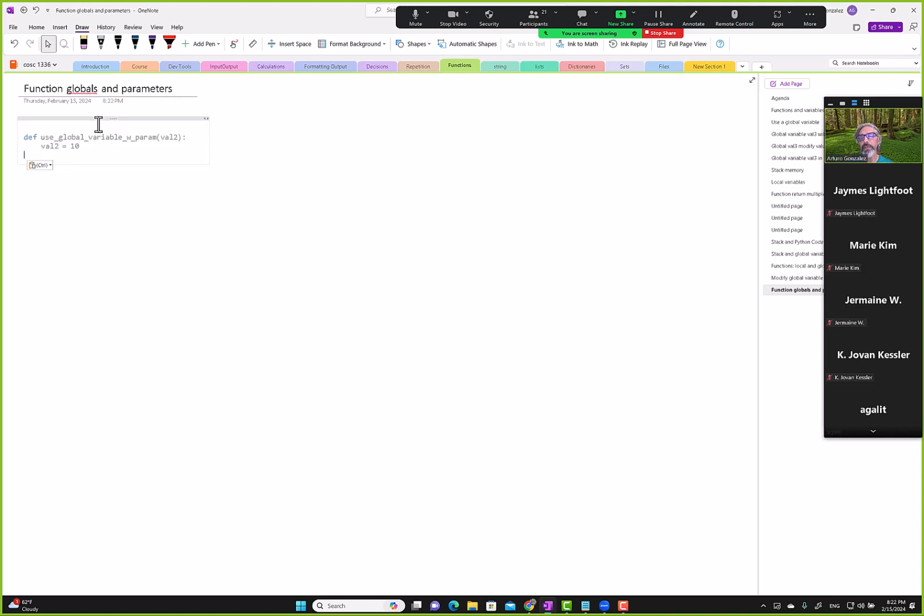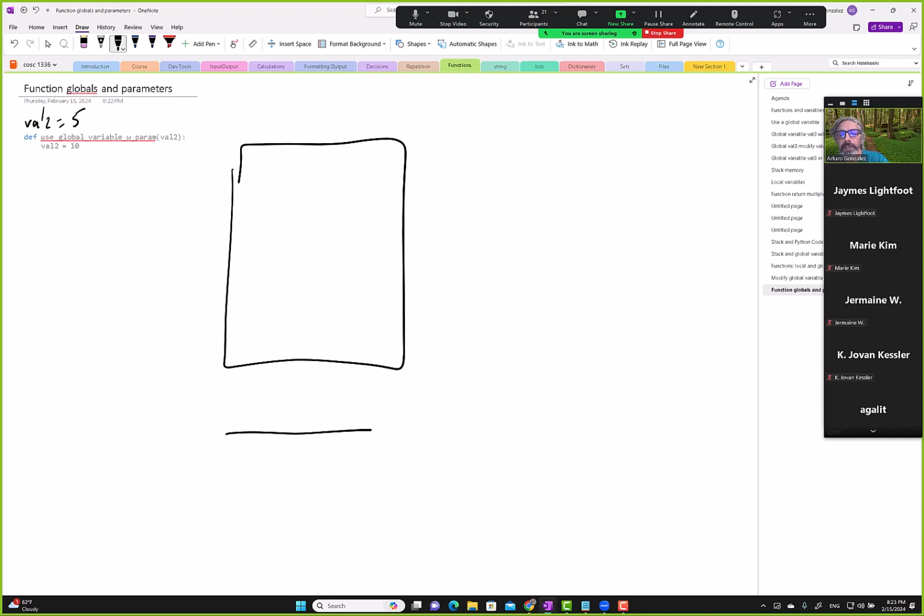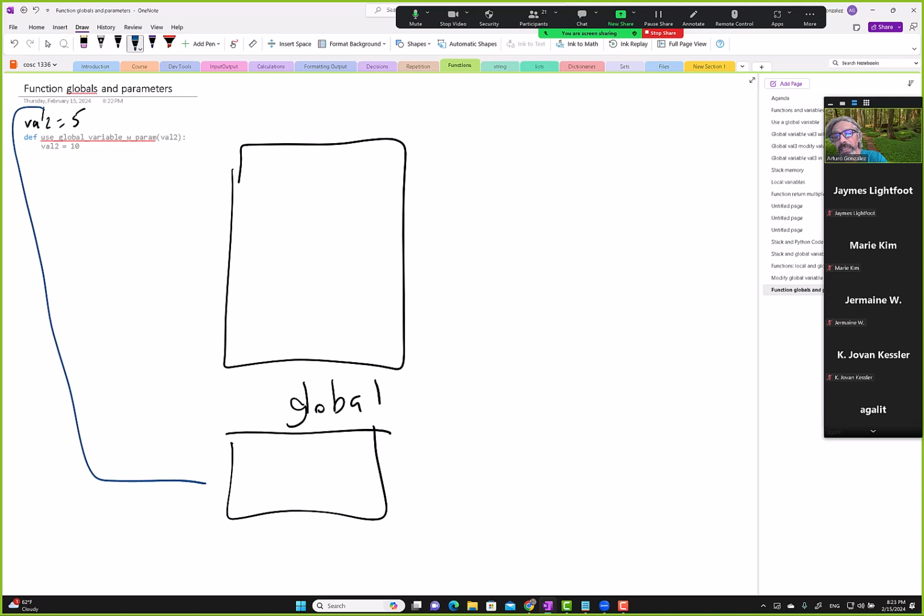Okay, so let's see here. So we have that, and then we'll also write val2 up here to show that we have an existing global variable. And then let's diagram this one. So we know we have a global, so that one, hopefully by now you have a solid understanding that this one always goes here in global memory.